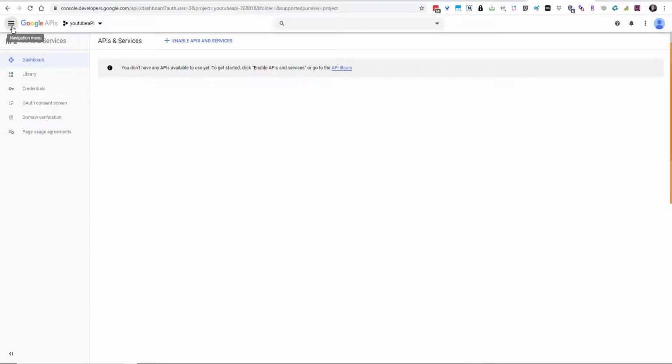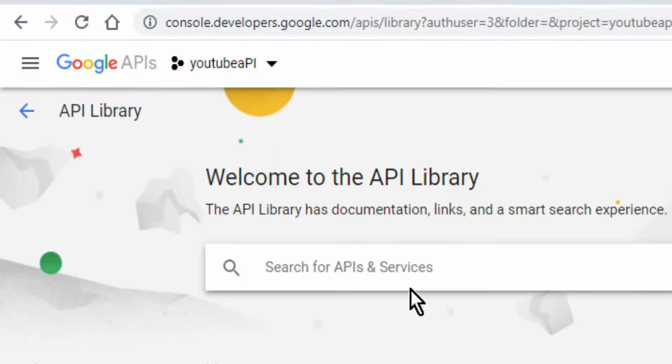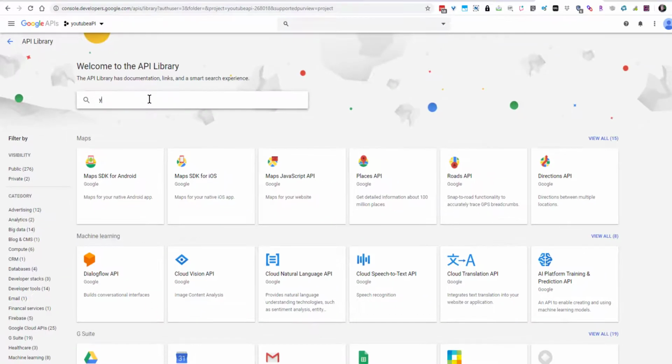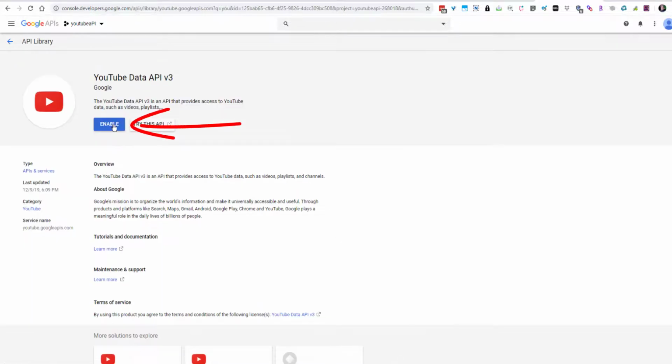Now you come to the hamburger stack on the upper left side, APIs and services, and click on library. Okay, in the library you can either type in your keyword or just scroll down and search, and we want the YouTube data API version 3, and you'll click enable.